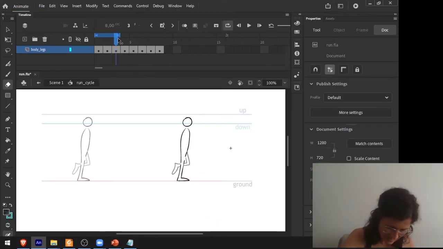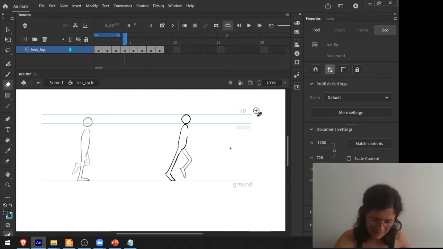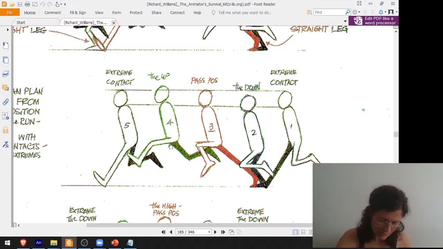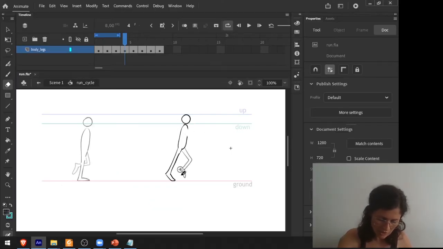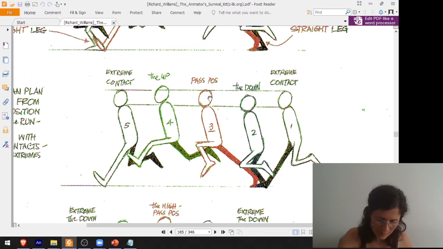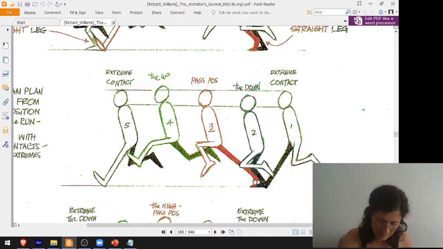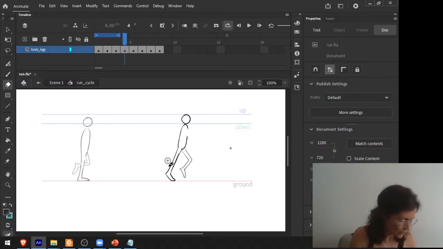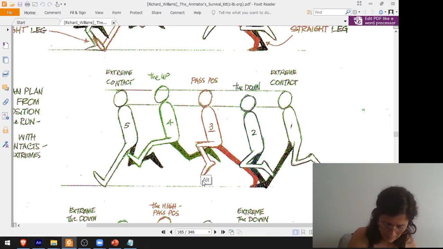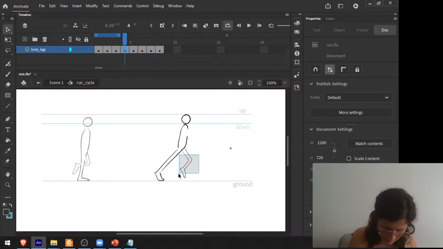So let's continue. Okay, this is our up, and our up is different, but look at this pass pose. This pass pose is actually very similar to our up. So let's transform this passing pose into our up. Let's see the differences. This leg is more stretched and backwards, so let's do it also. And the back leg here is more bent. Okay.